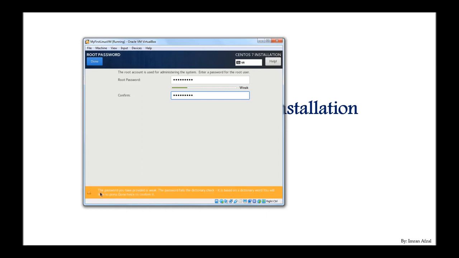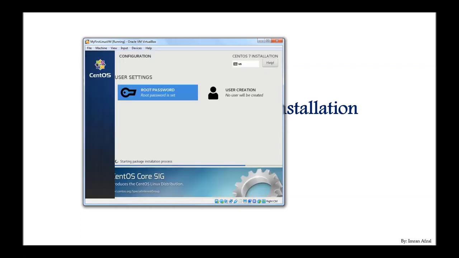That is why it's saying this yellow thing at the bottom. It says the password you have provided is weak. The password fails the dictionary check. It is based on a dictionary word. You will have to press done twice to confirm. So if your password is weak, as mine is right now, you would have to select done, and another time you have to click done twice.